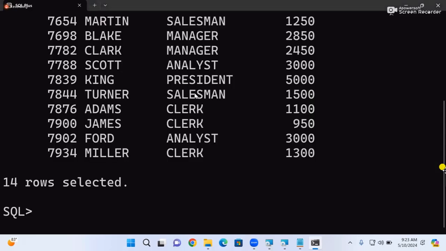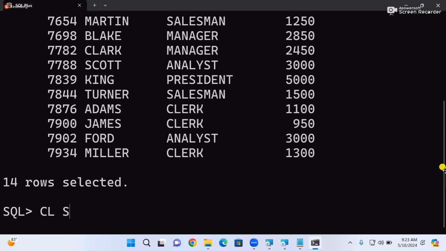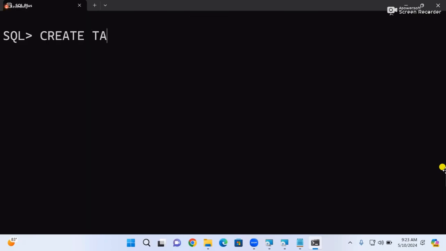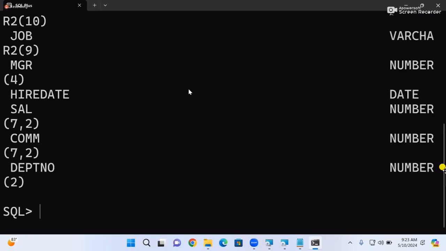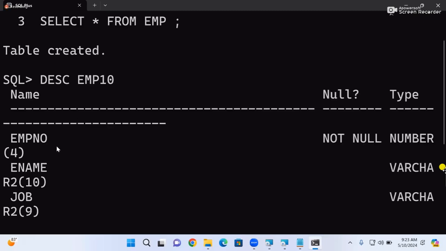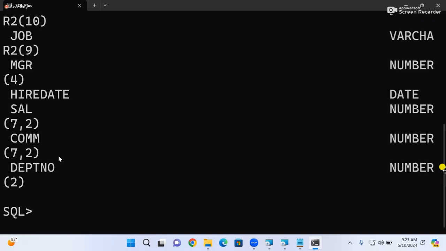What do you want to do? You want to create a replica. To create the replica, run this command: create table EMP10 as select star from EMP. The table is created, a new table with the name EMP10. Check what is copied to EMP10. The structure is copied. Structure means columns: EMPNO, ENAME, job, salary, manager, hire date. Is the structure copied or not?